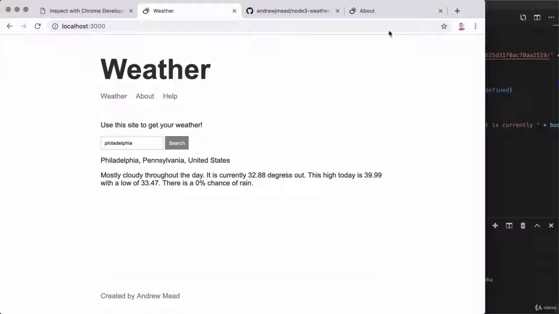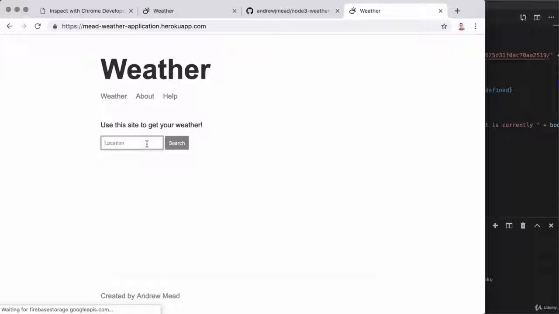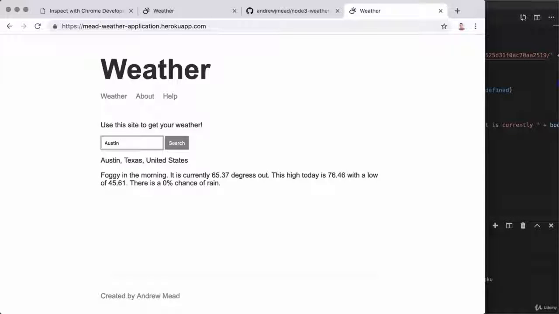So over in the browser, I'm going to refresh the production Heroku URL. Right here, I'll navigate over to the weather page and I'll get the weather for Austin. I'm going to fire off the search, and what do I see? I see my new data. The high in Austin is 76 with a low of 45, what I wouldn't do for those temperatures right now.